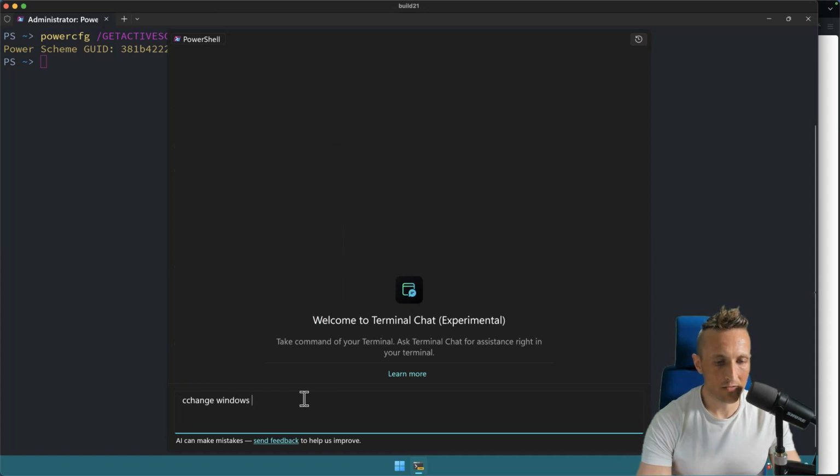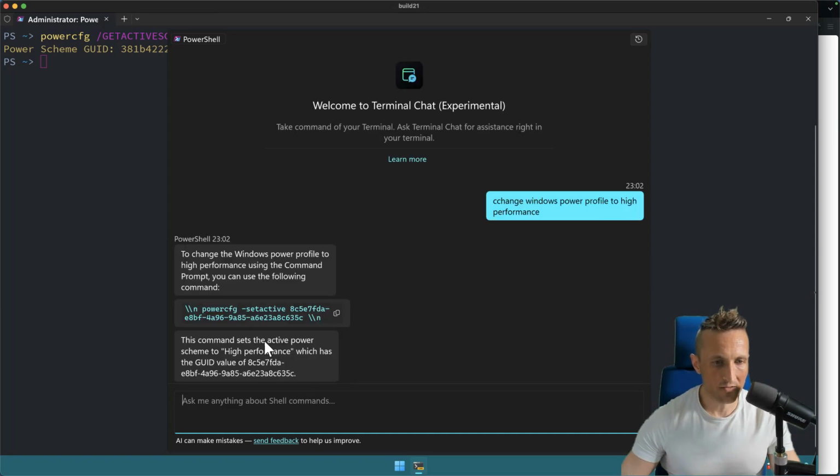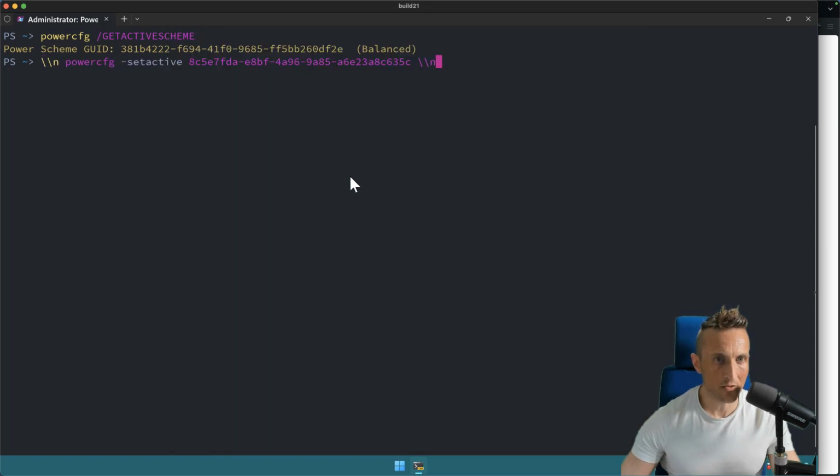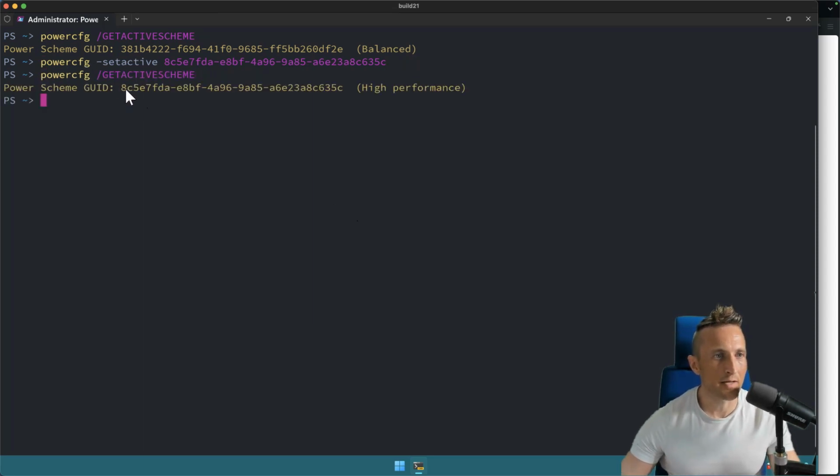Change Windows power profile to high performance. See if it gets this right. Okay, looks pretty good. I don't know why we got the /n/n. You just go ahead and click on that though. They need to modify their prompt. And we'll get the active scheme. And there you go. You can see it's different now. It's AC5, whereas before it was 381. So I think this works great.